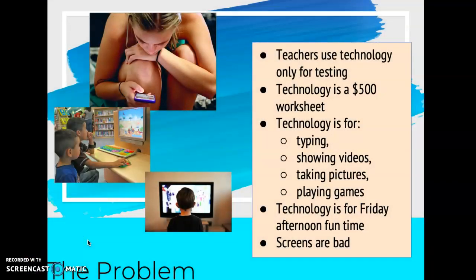SAMR and TPACK come out of the belief that technology was not being used effectively in the classroom. And there are these myths that teachers use technology only for testing, that technology is essentially a $500 worksheet when we go out and buy an iPad. Technology is just for typing, showing videos, taking pictures, and playing games. And also that technology is only for Friday afternoon fun time, and that too much screen time is bad.